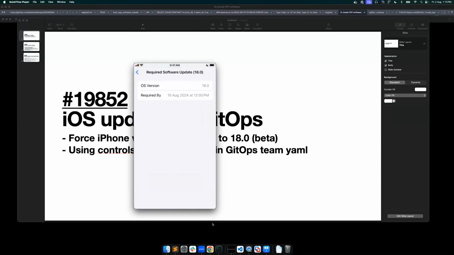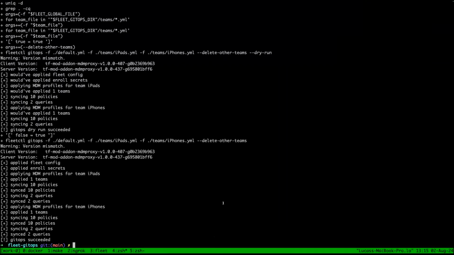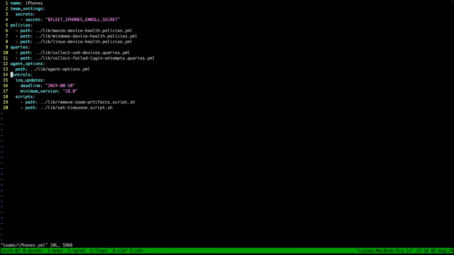So that's cool. What I'm going to show now is I'm going to force it so that it upgrades to 18, the beta, and using GitOps. That was part of the user story. So I have a team here. The team is called, I think it's called iPhones. No, wait. Teams, I always forget. iPhones. Yeah. So we're going to change this.